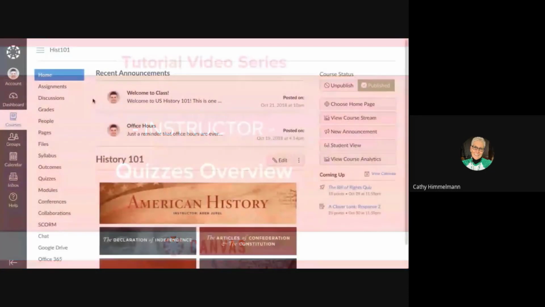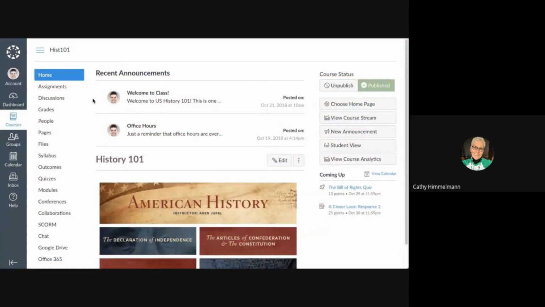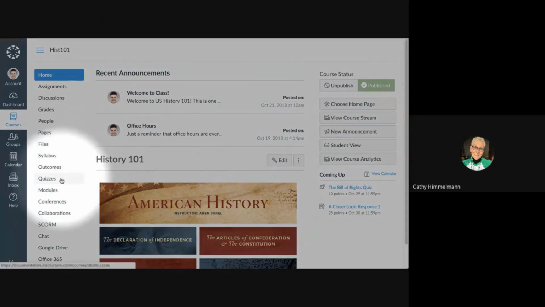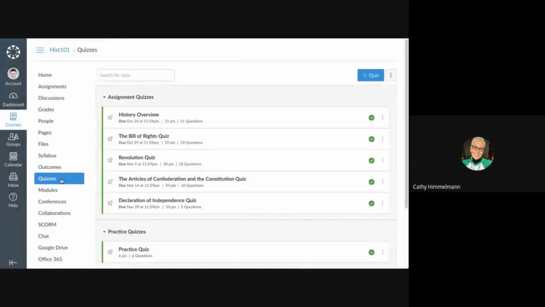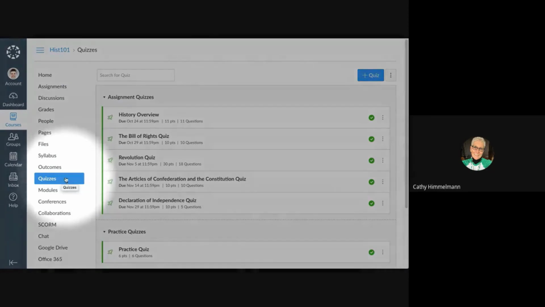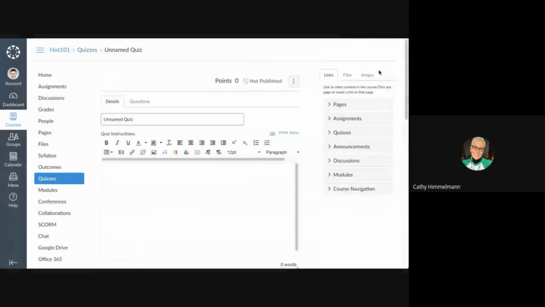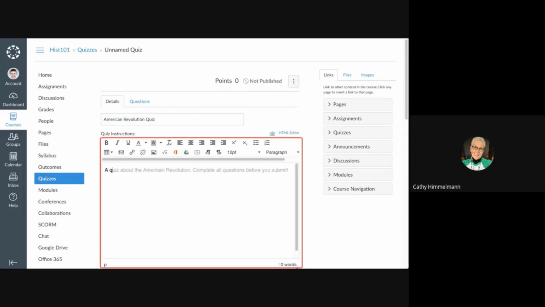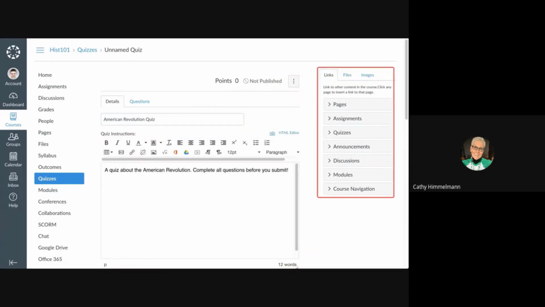In this video, you will learn how to create and manage quizzes in a Canvas course. To begin, click the Quizzes link in Course Navigation. Then click the Add Quiz button. Under the Details tab, give your quiz a name in the Quiz Name field, and add directions, media, and other instructional content using the Rich Content Editor and Content Selector.